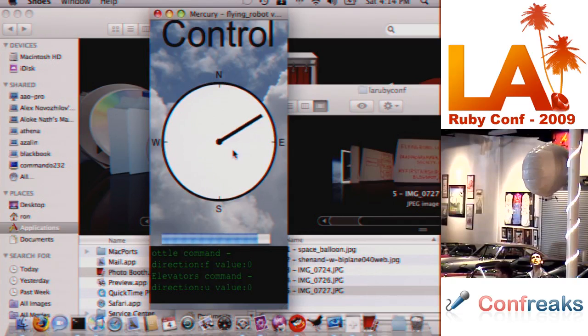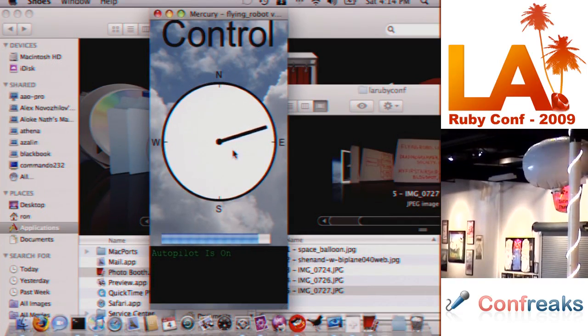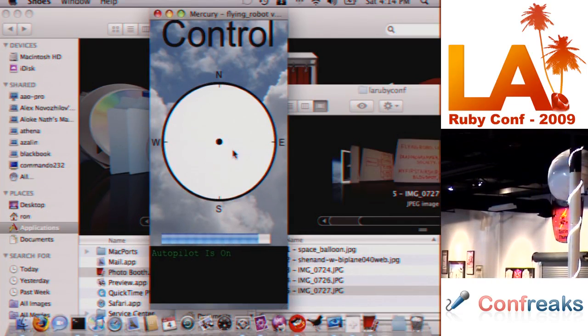So let's try it. We'll turn on our autopilot. See how it's trying to find north. So it looks like it's trying to find its way out.